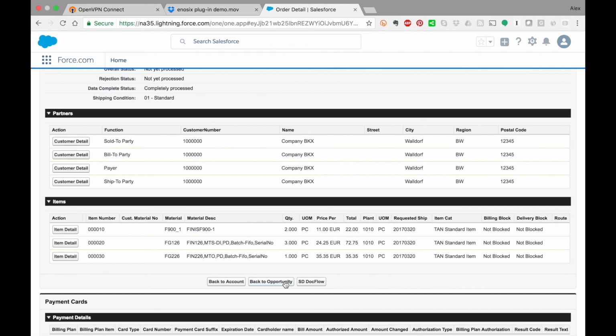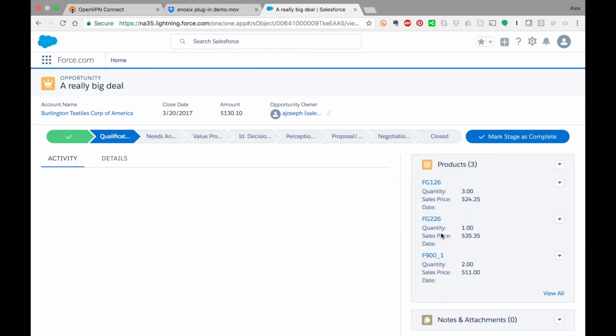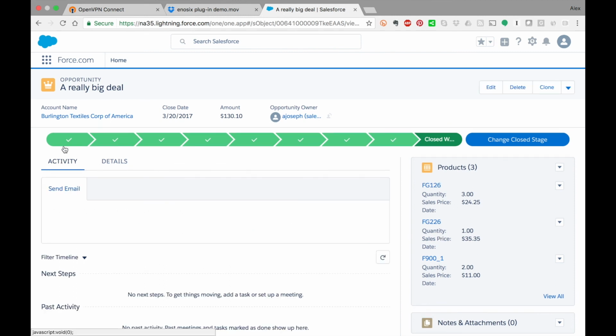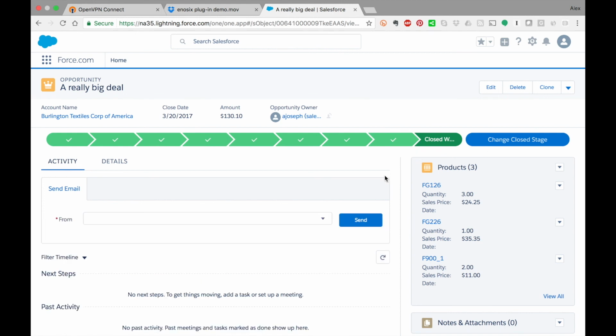One of the last things I wanted to show you before we end this demo is if I go back to the opportunity, you'll notice something very cool. What has happened here, as soon as the screen refreshes, you will see that the opportunity has been taken through all of its stages, and the probability was changed to 100%. So I didn't have to do anything to the opportunity in Salesforce. It was automatically triggered based on a certain event happening in SAP.